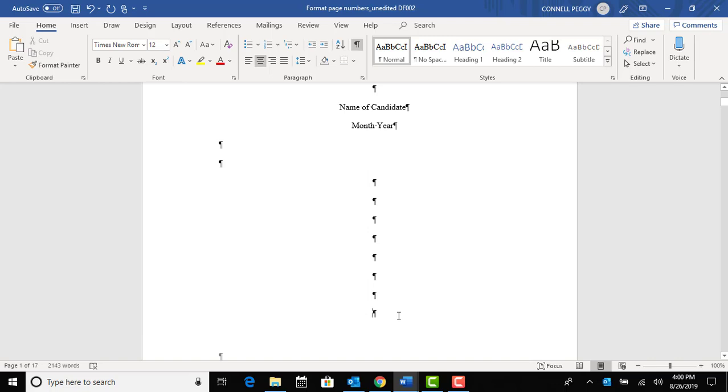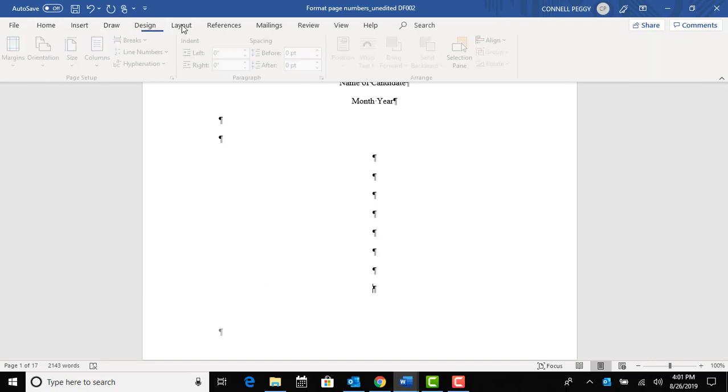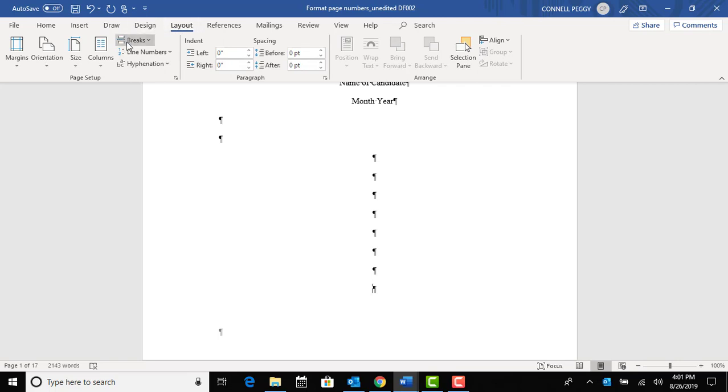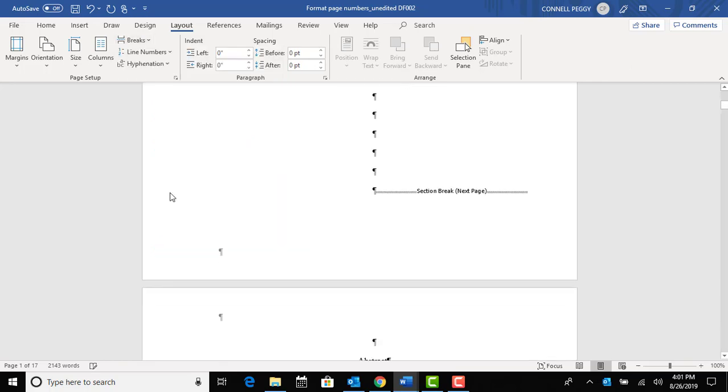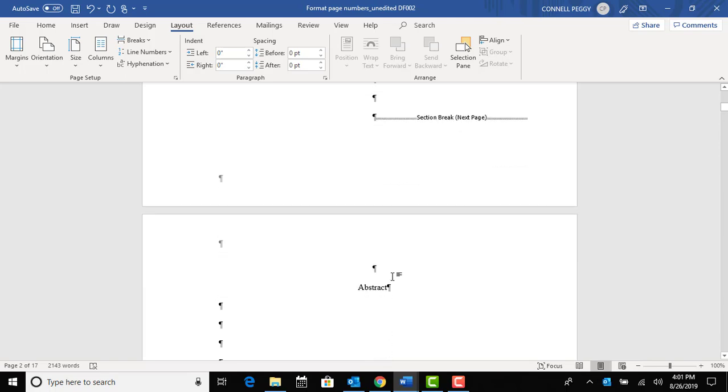So go to the very end of the title page, place your cursor there, go to your ribbon at the top, Layout, choose Breaks in the page setup, select the drop-down arrow, and select Section Breaks Next Page. This is critical that you do this in this order. There's also a section break called Continuous, but you don't need this for page numbers. Next page, I set it, and you see it has a section break. Sometimes an extra line is inserted, so delete that.